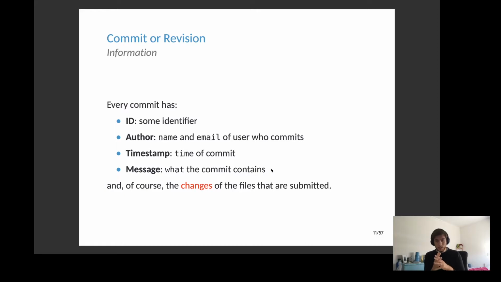And the message is a quite critical part, because if you don't have good messages, then you don't really help people of getting advantage of version control system. Okay, of course, those are the metadata of the commit, and the actual changes are also stored in the commit.